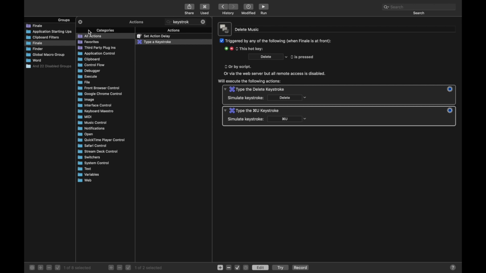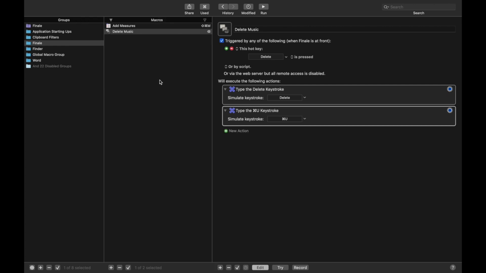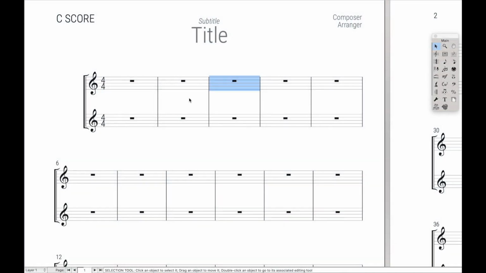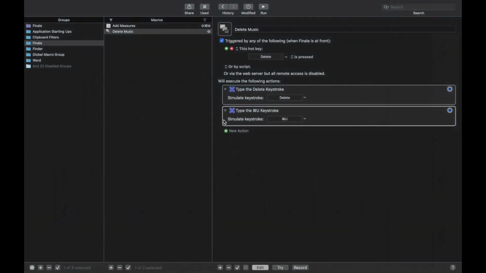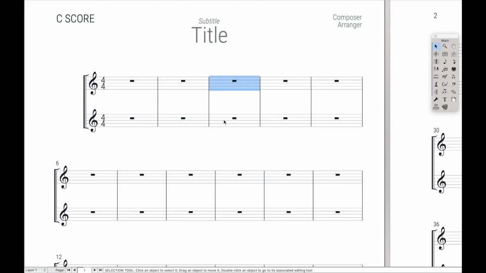But just for completeness, I want you to know that this trigger doesn't simply have to be a hotkey or keyboard shortcut or anything that's triggered by the keyboard. There are many other triggers you can have. For instance, another macro that I have just updates the layout whenever I switch to Finale. Because if you haven't noticed, I like using Finale in full screen mode, and this can at times do some funky things with the layout.